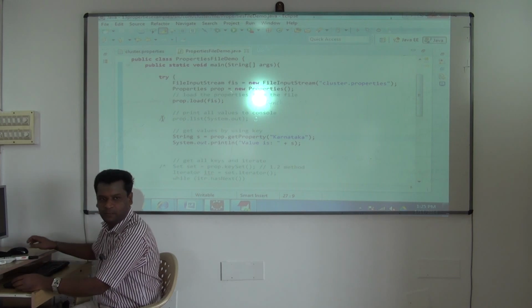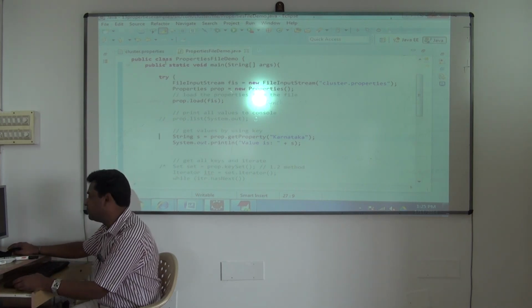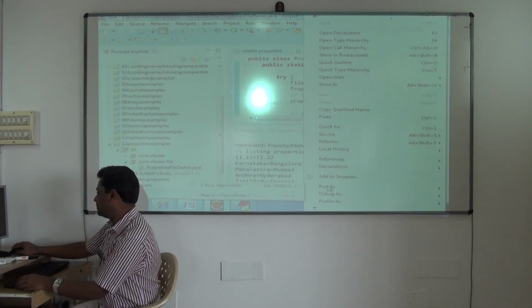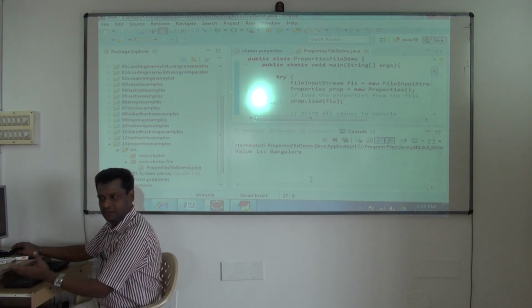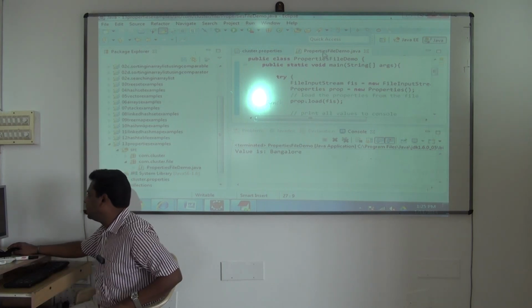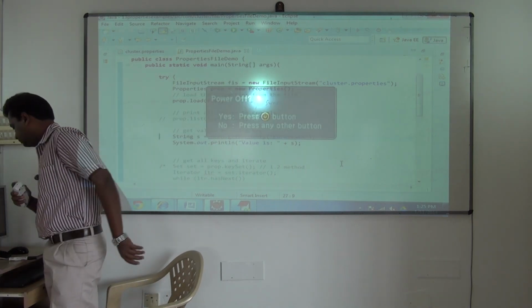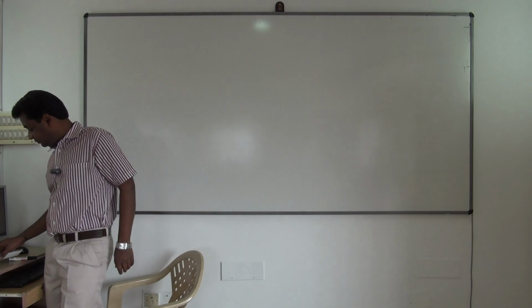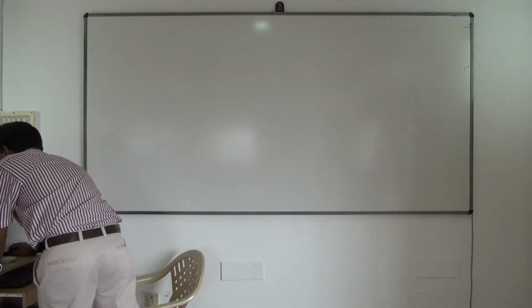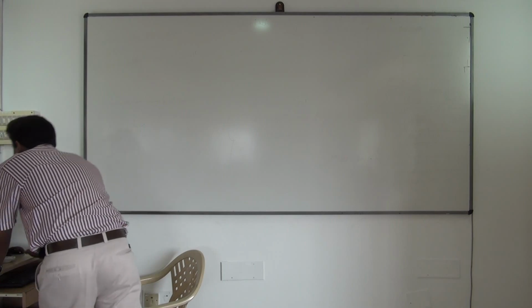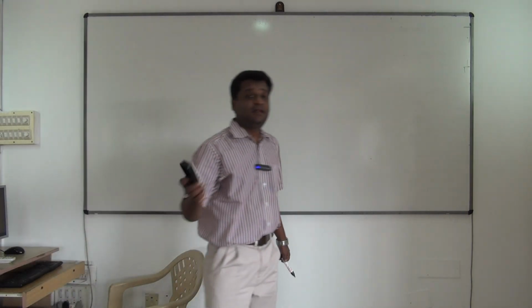But if you want, I can get the values one by one also. If you know the name of the property, you call getProperty of the key, Karnataka. So what will happen now? I'll get it. Same. If you want a clear idea, let's see the diagram now. This is an extra feature that the Properties class has over other map classes.